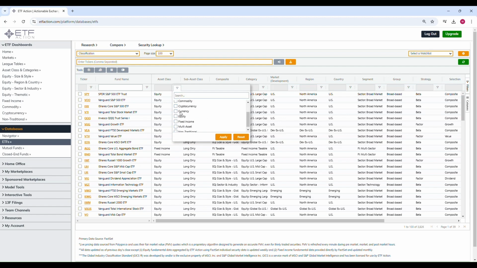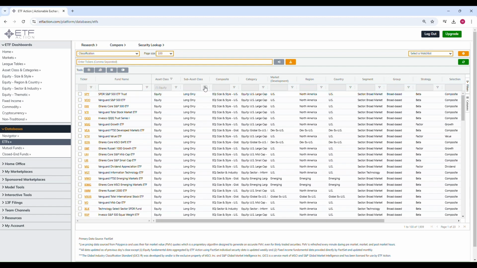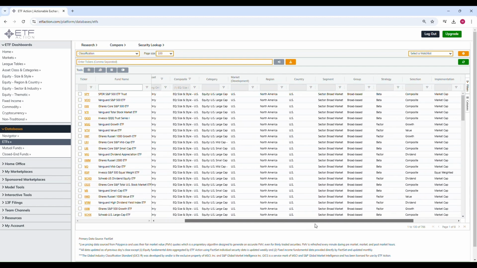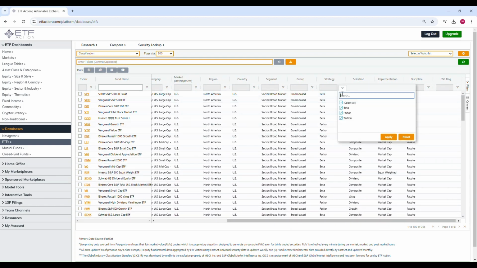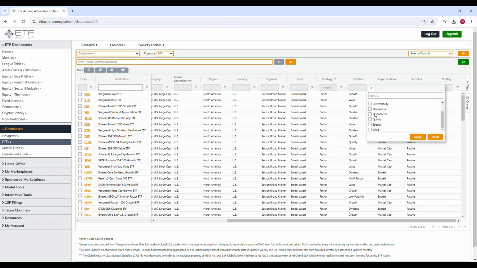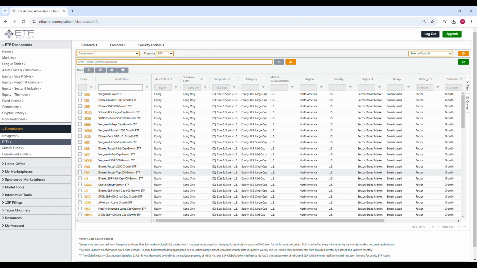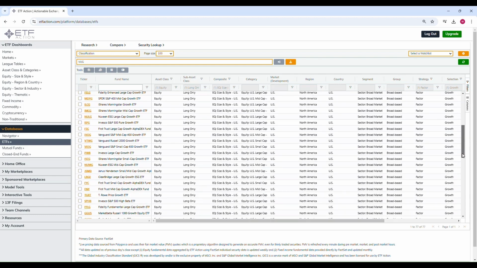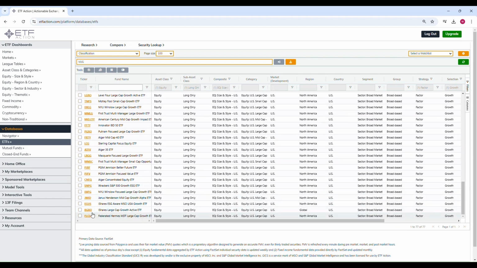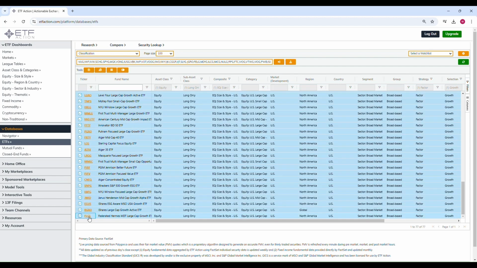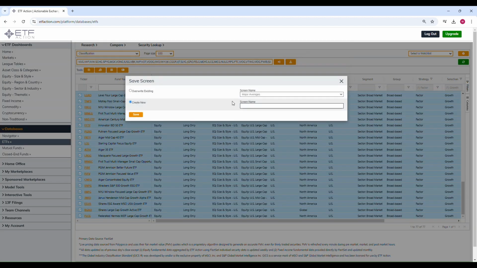So from there, I'm going to do equity on the asset class, long only on the sub-asset class, equity size and style US for the composite, and then I'm going to go over to strategy and select factor, and finally growth for selection. So in just a few clicks, I've narrowed down the 77 US growth ETFs in the database. And once again, I'm going to press that box next to the left of the first ticker, shift, box next to the last ticker, and I'm going to save that watch list as well.